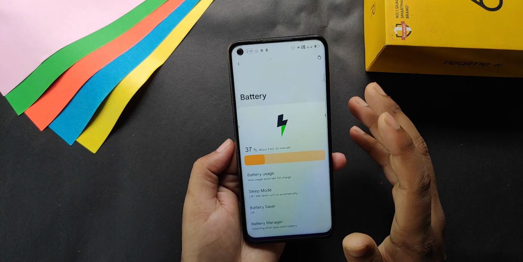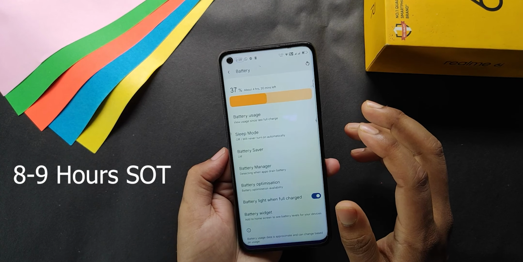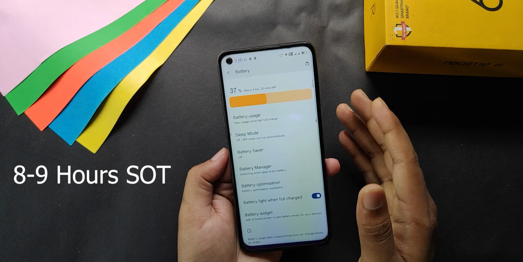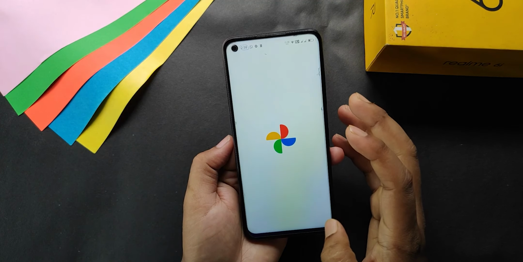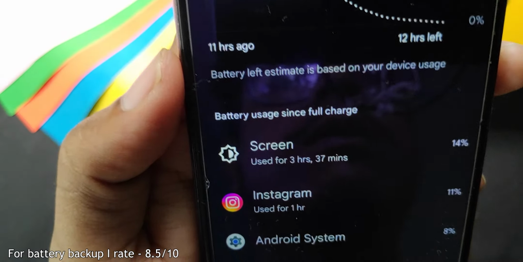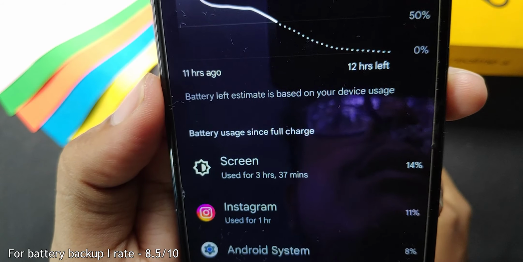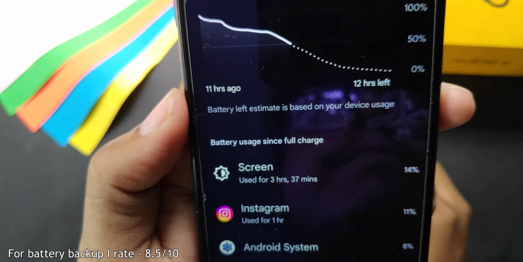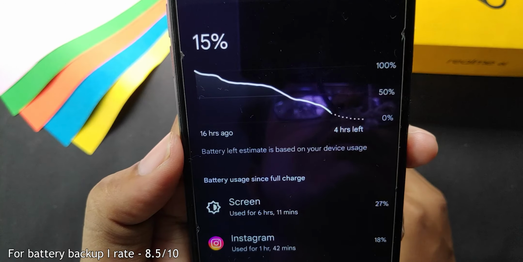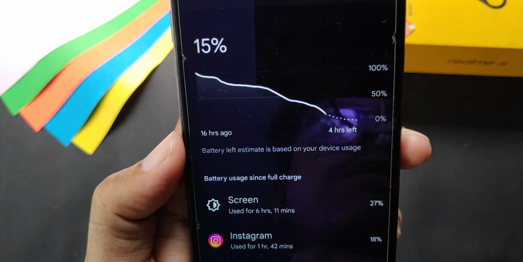Talking about the battery backup, here comes the most interesting part of this ROM. This ROM gives 8 to 9 hours of screen on time easily. So if I show you the detailed usage, you can see this was the screenshot that I took. When 50% battery remains, it gives 3.5 hours of screen on time, and when the battery percentage remains 15%, it gives 6.3 hours of screen on time.